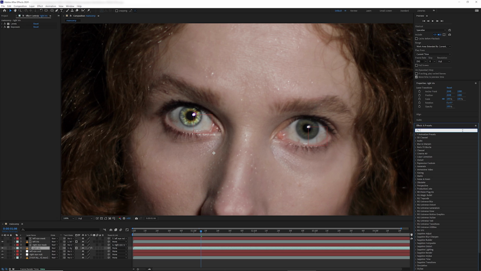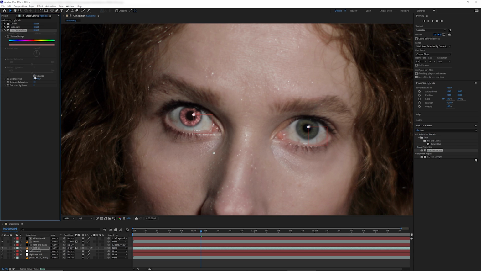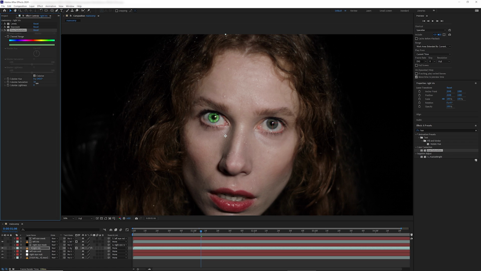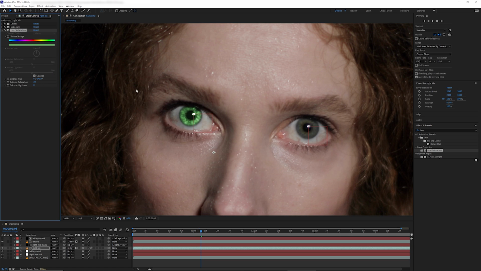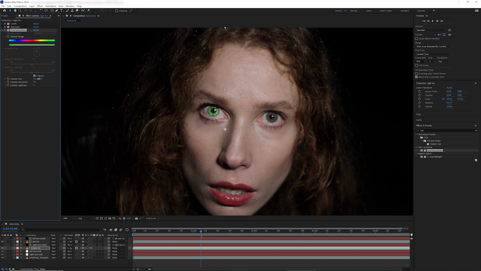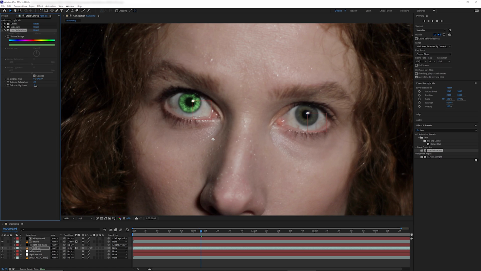And now let's actually change the color of the eye. I will apply a hue saturation effect. Click colorize. In colorize hue, I will drag the setting until I see green color. And then you can also adjust colorize saturation. Just make sure that the amount of saturation is the same as the overall amount of color in your clip. Meaning don't make the iris more saturated than the rest of your footage. Basically make sure that the saturation levels are the same, matching your footage. I also decreased the colorize lightness setting a little bit.